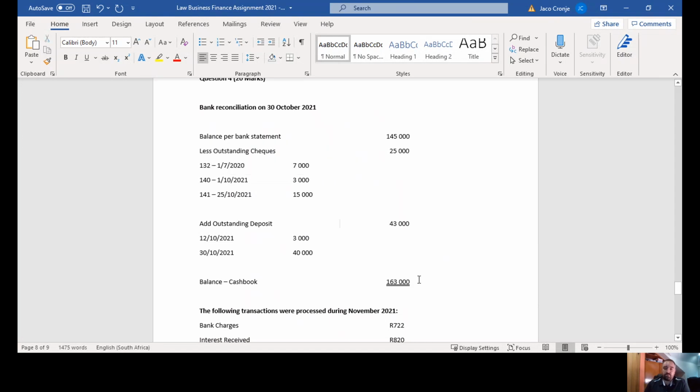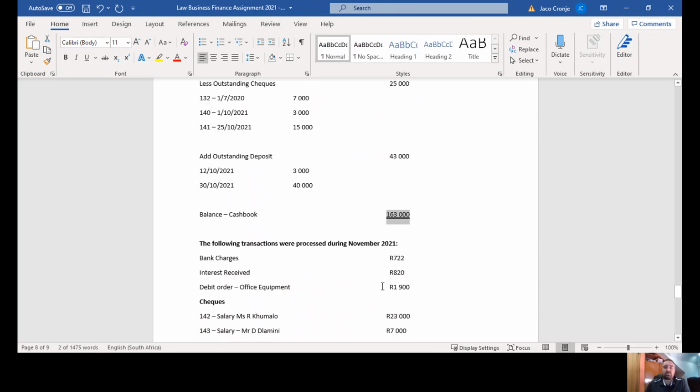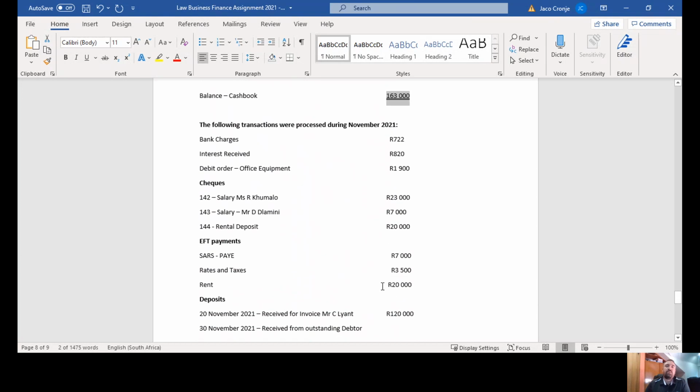And then the last bit of info that we can gather from this first section is they give us the balance of the cash book as at 30 October 2021. So that means this is the balance that we carry forward into our new cash book for November. So that's our opening balance.